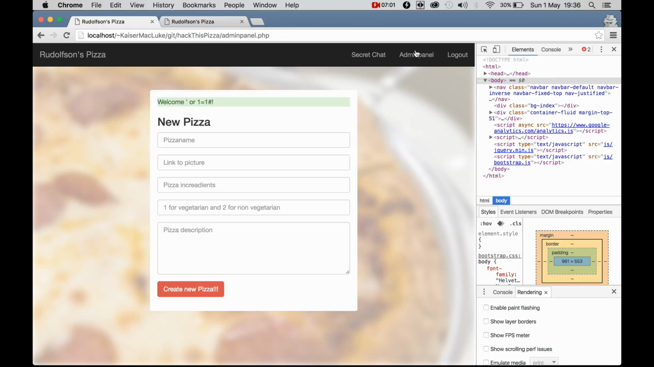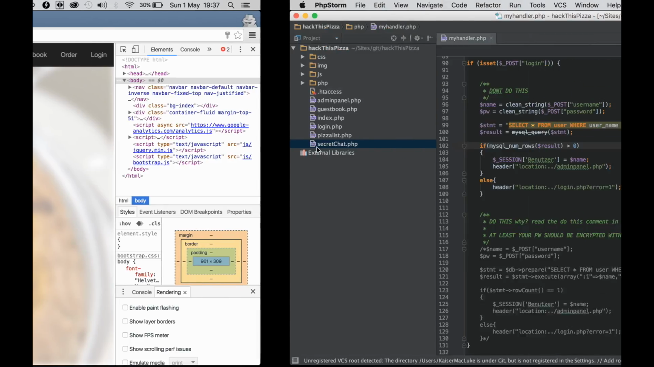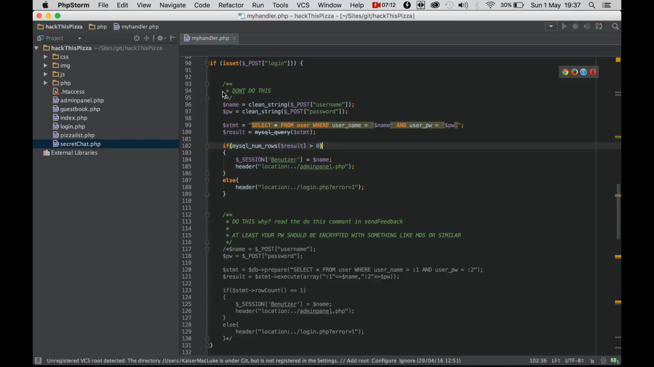So that's it for this video. No, that's not it for this video, because I want to show you how you can make this web application more secure. So, okay, this is the don't do this part.